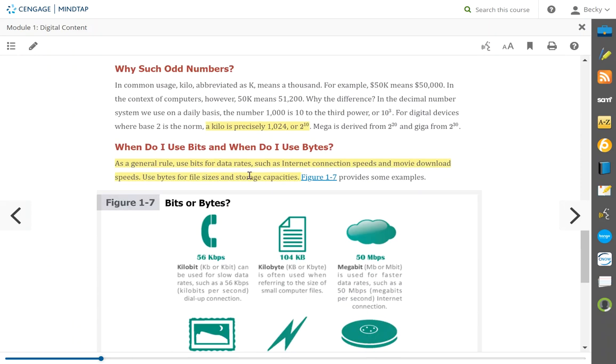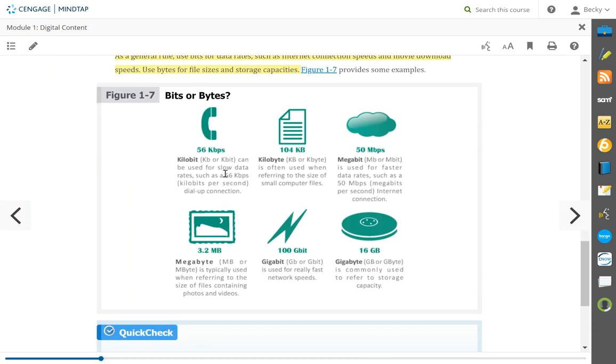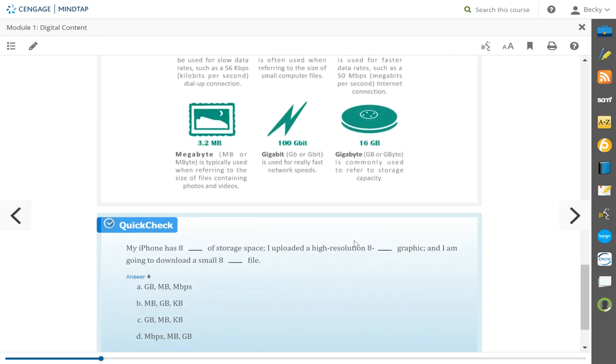So just as a general rule, we typically use bits for data rates. So your internet connection speed at your house may be something like 50 megabits per second, and we say megabits per second there. Whereas if you're looking at storage capacities, we might say that you have a 500 gigabyte hard drive or a 1 terabyte hard drive, and we use bytes when we're talking about those storage capacities.